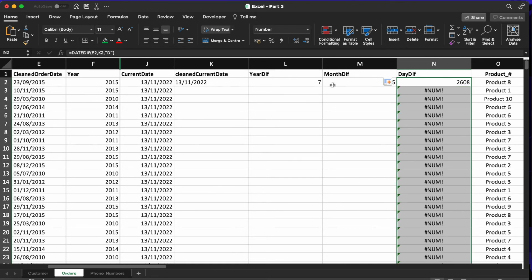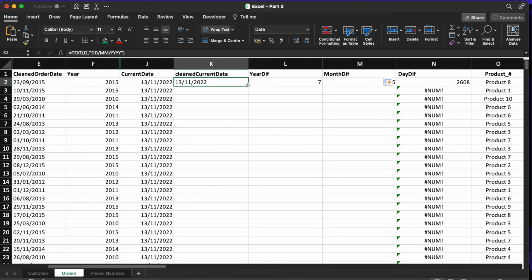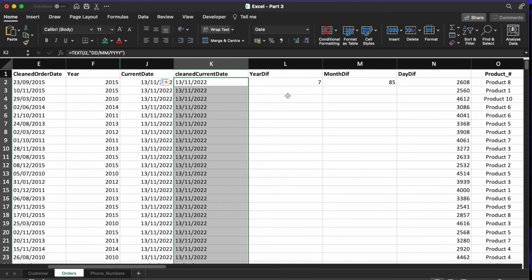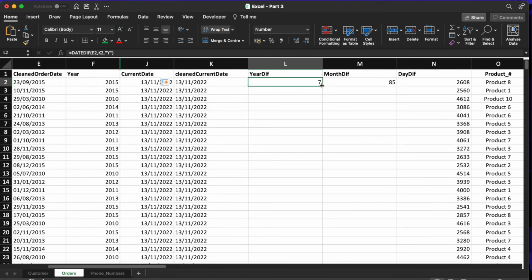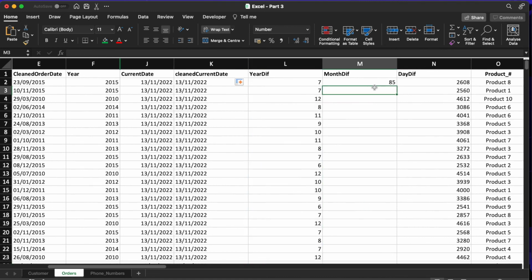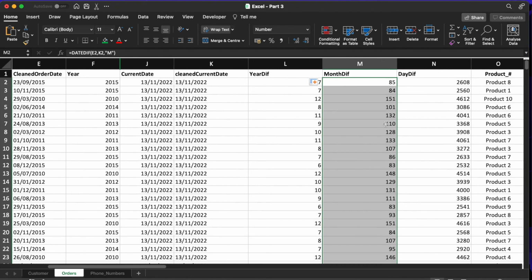So if I autofill that now, okay, I'm having an error. That's because of this column right here. So if I fill that, I should have everything now complete for all fields. Okay.